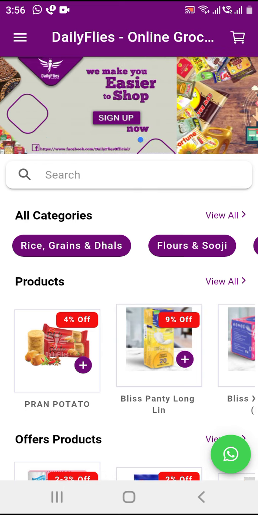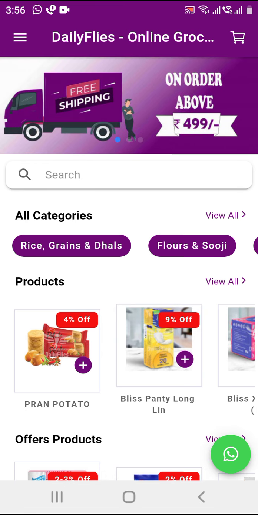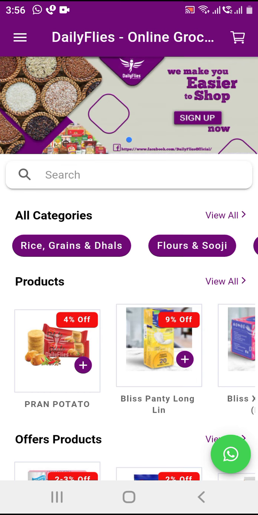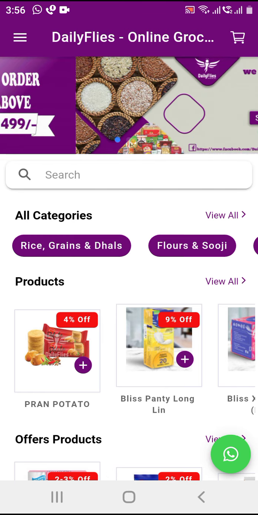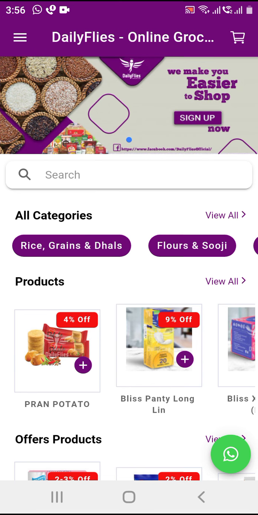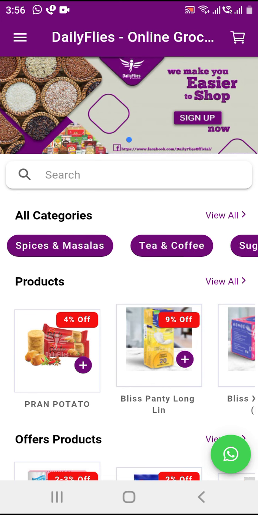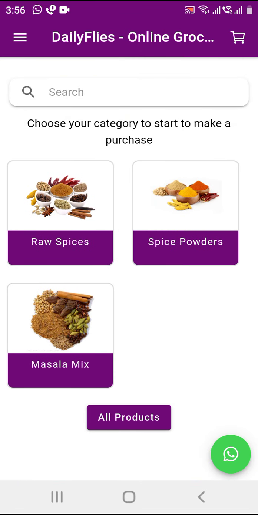Here you can see all the categories displayed. The banner you can customize, and you can upload the banners from your shop panel. The customer can use this search option to search for the product they want, and below that all the categories will be displayed in the view. If you click any specific category, it goes to that specific category.